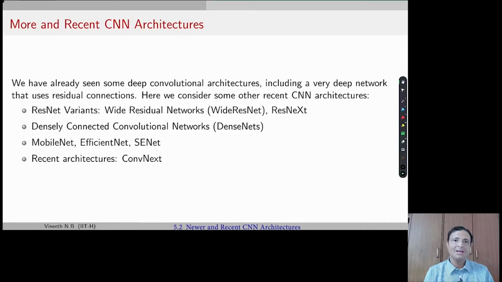We will begin by discussing a few variants of ResNets, such as wide residual networks, ResNext, and residual networks with stochastic depth. We will then discuss densely connected convolutional networks or DenseNets, followed by MobileNet, EfficientNet, Squeeze and Excitation Net. And towards the end of this lecture, we will describe ConvNeXt, which is a recent CNN architecture inspired by the family of transformer models that have become very popular these days.